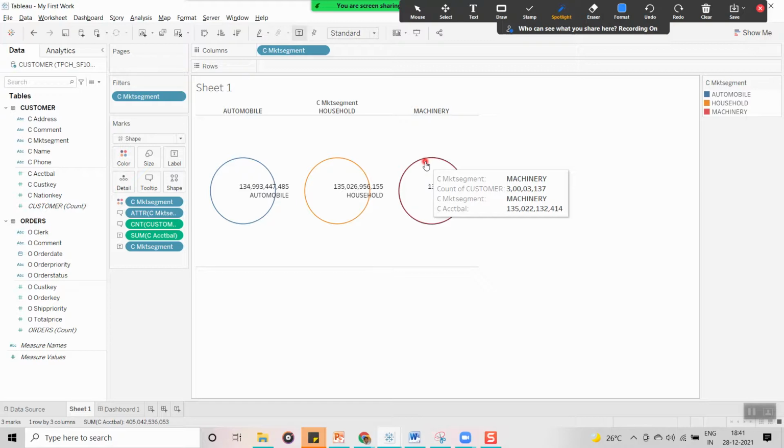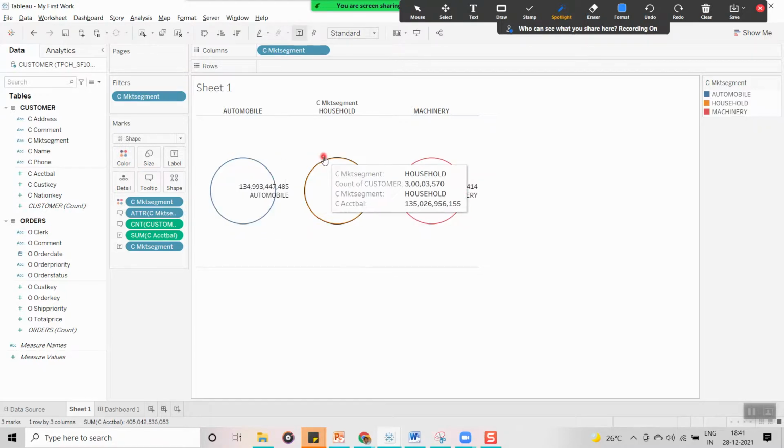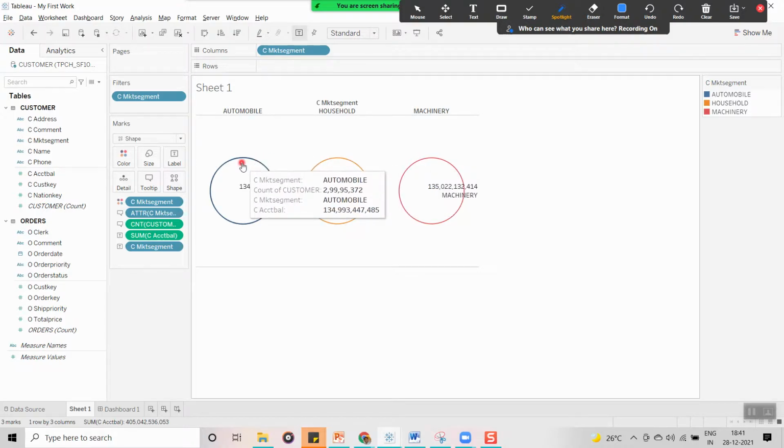Automatically it is going to display wherever we are keeping the mouse cursor, right? For example, now I am keeping the mouse cursor on top of the household mark. Then whatever data it is displaying in the tooltip is related only to household in the market segment field. And if I keep the mouse cursor on top of the automobiles mark, it is going to display the data only related to automobiles.